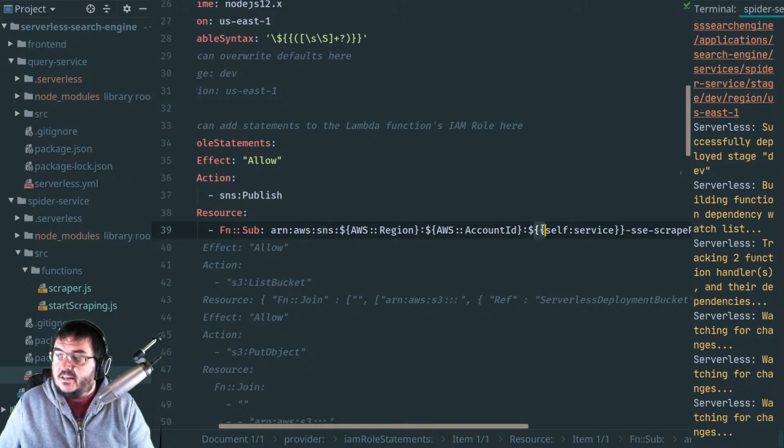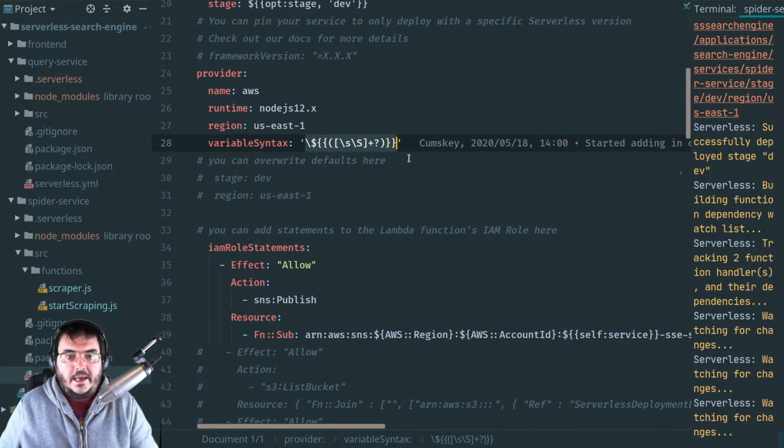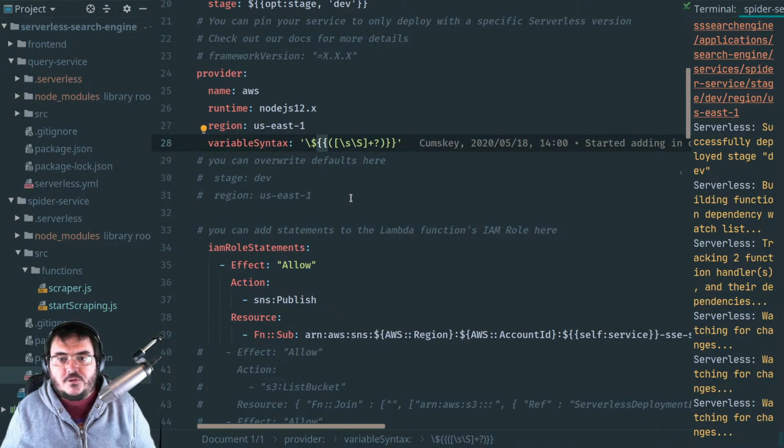But as you can see, I've got a double curly brace here, and that's because of this variable syntax here. This variable syntax is telling the serverless framework what my variables will look like. It's replacing the built-in single curly brace version with a double curly brace version. This simplifies things, but complicates it a little bit as well, because anybody who's built serverless framework projects before is now going to come in here, see double curly braces, and might have a few questions.